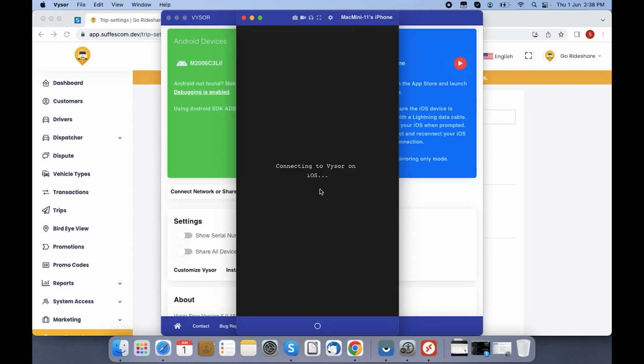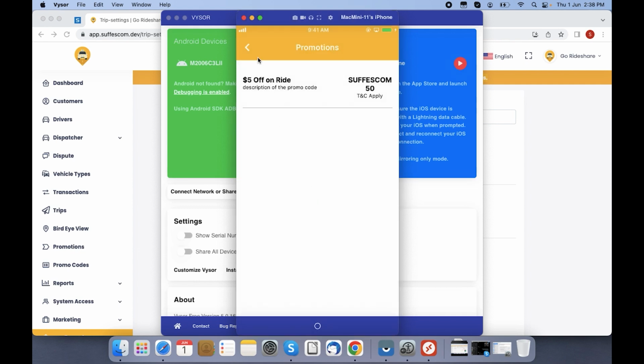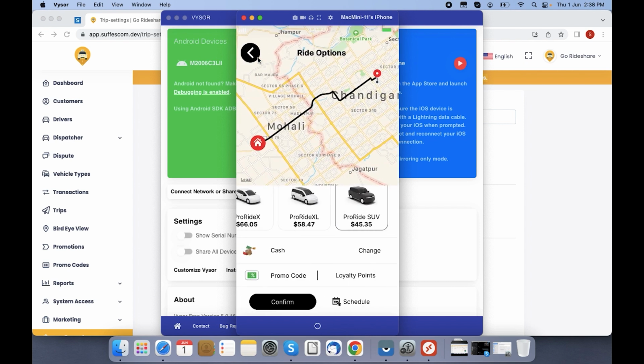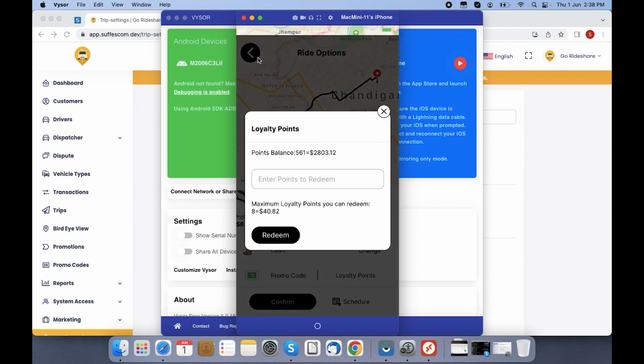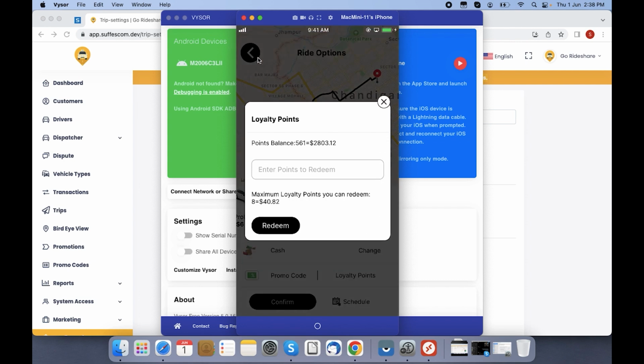Let's reconnect. I'll just go back. And over here I'll apply the loyalty points. In the loyalty points I can see what my points balance is, and there is a maximum of loyalty points beyond which I cannot apply in a single booking. So the maximum loyalty points are 8, which are equivalent to $40, and my ride worth was around $45 approx. I don't remember the exact figures though. So let's apply $8.